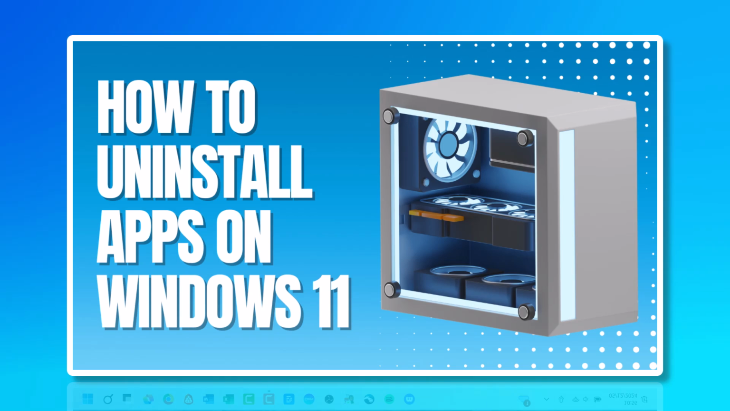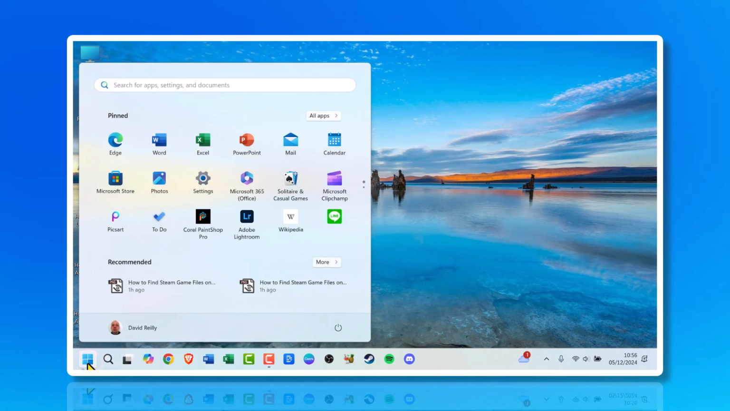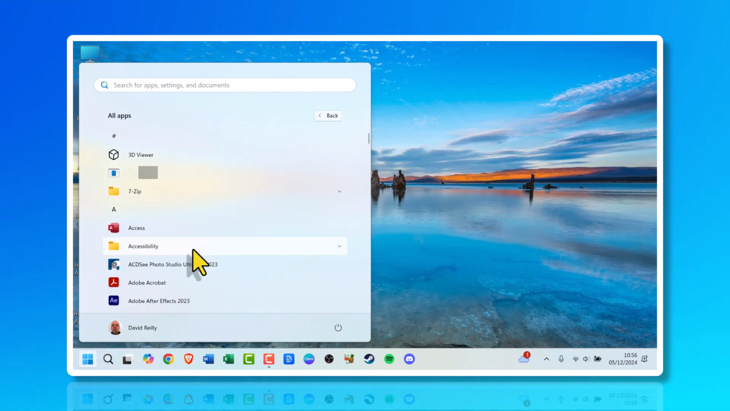In this video, I will show you how to uninstall apps on Windows 11. To uninstall an app, start by clicking the Start menu at the bottom of the screen. Next, click on All Apps in the top right corner. Scroll down to find the app you want to remove.